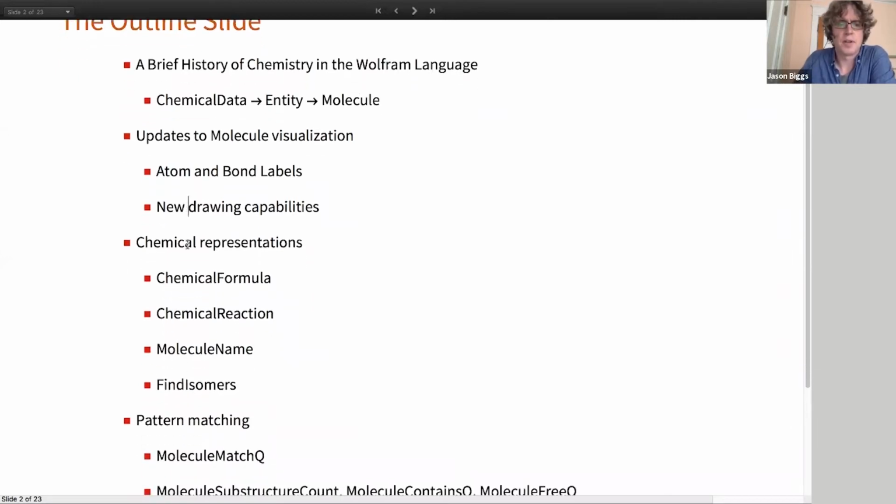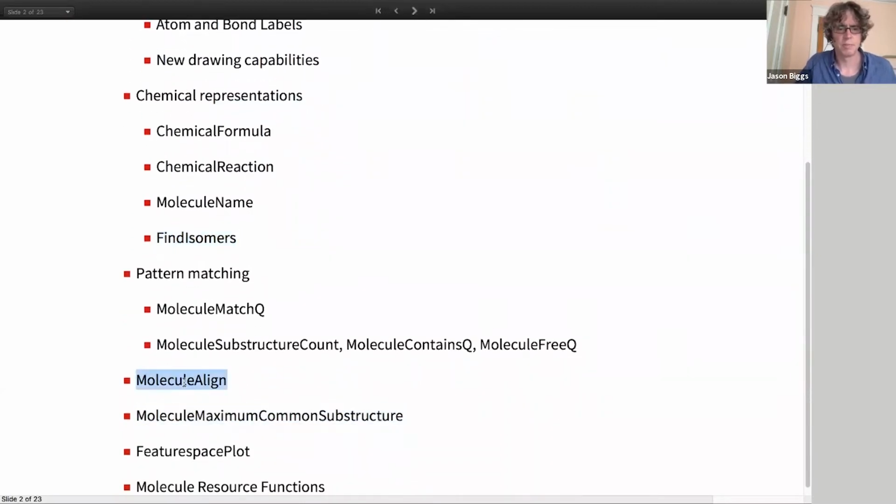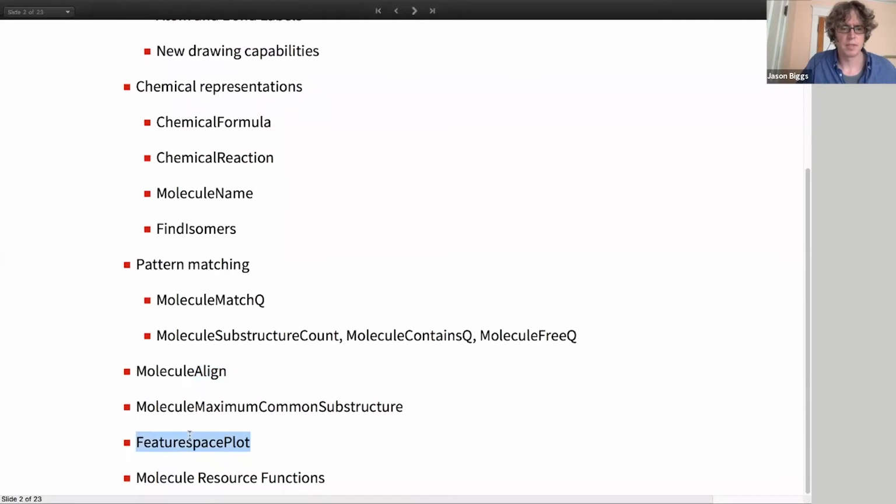Then I want to talk a little bit about different chemical representations, namely the chemical formula that's new in version 13 and the chemical reaction. Those two are tightly bound together. We'll use some functions that are new since the last tech conference, namely MoleculeName, FindIsomers, MaximumCommonSubstructure, MoleculeAlign, MoleculeMatchQ. We'll take a brief detour and explore the integration with the machine learning capabilities via FeatureSpacePlot.